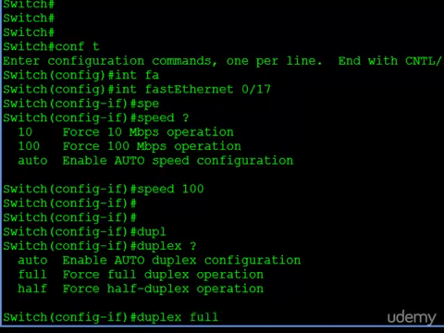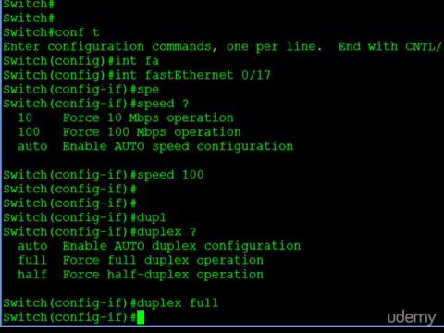And keep in mind, just the same as speed, if you choose one, you're forcing it to function that way. So if you choose full duplex, you only get full duplex out of that port. If you choose half, it's going to be committed to functioning as a half duplex port. Let's go ahead and hit enter.